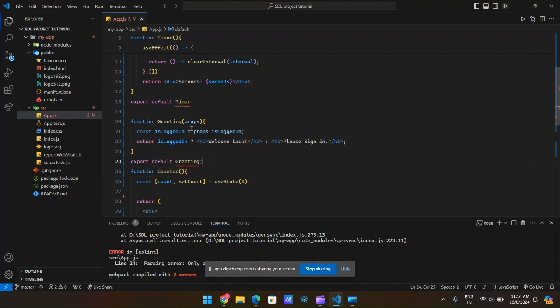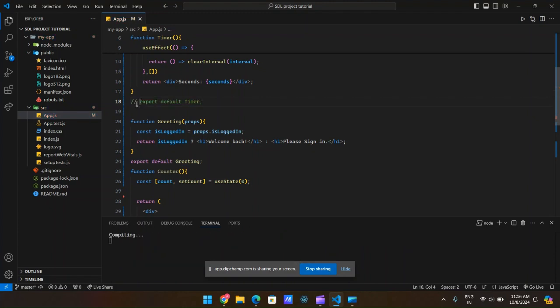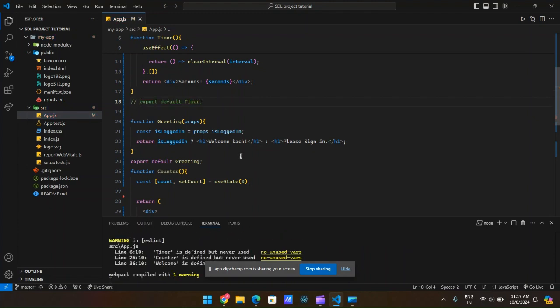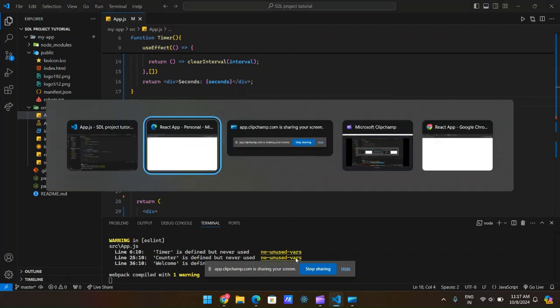It is showing two errors. We just need to comment out the first export statement, that is export default timer, and now it is compiled properly. So I would just open the live server now. I would refresh it. It shows please sign in.